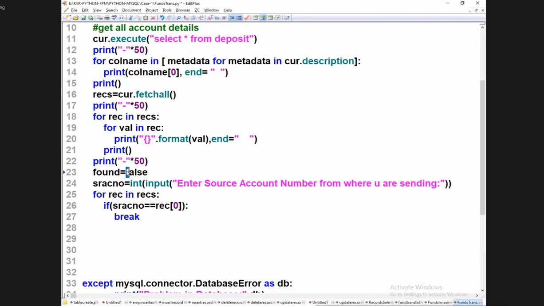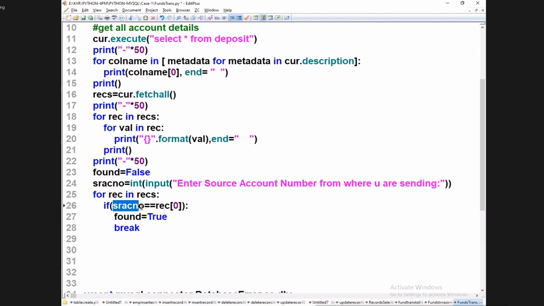I am taking found as false. Now, when the record is found, I say found is equal to true. Once a record is found, immediately I will take the balance. Where is the balance available? SR balance is equal to REC of 2. REC of 0 is the account number, REC of 1 is the name, REC of 2 is the balance. I am fetching that balance and saying break.